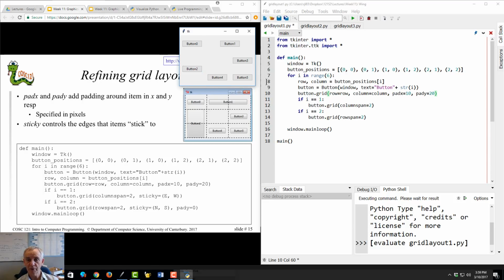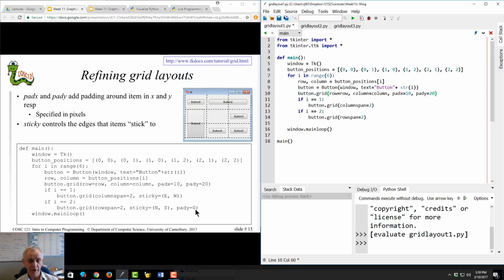So imagine these virtual grid lines in. Hopefully that makes sense. So what I've done so far, I've introduced the idea of row spanning and column spanning to occupy more than one row or column, and I've introduced padding around them in the X or Y direction. I've used the same on all the buttons at this point. Now I'm going to do one other trick. I'm going to introduce the idea of stickiness.